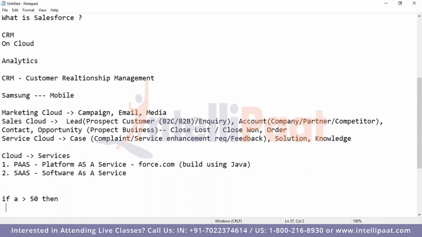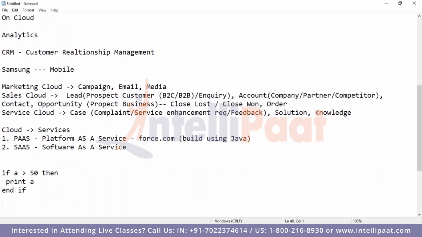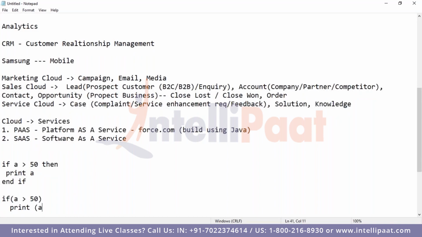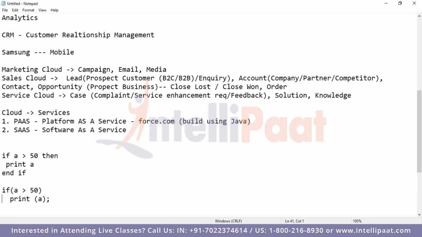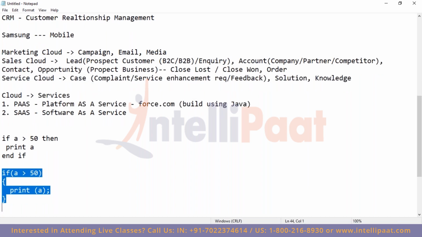I'm writing then, and then here's print a, and then end if. I'm writing if in this way as well. If a is greater than 50, and here's a print a, and then here, I'm sorry, this way. As I do. Okay, both the places I'm writing if. But the way how we write in Force.com is in this fashion. This is how we are writing in Java.